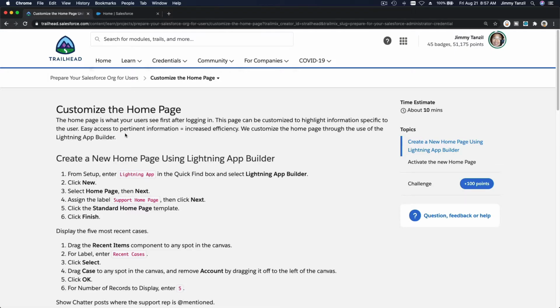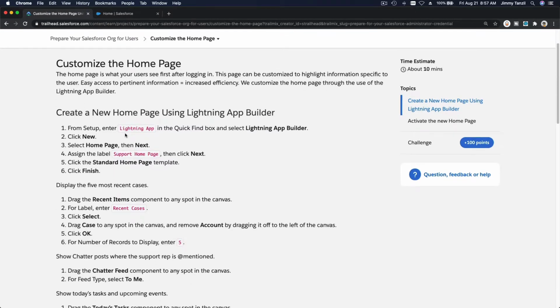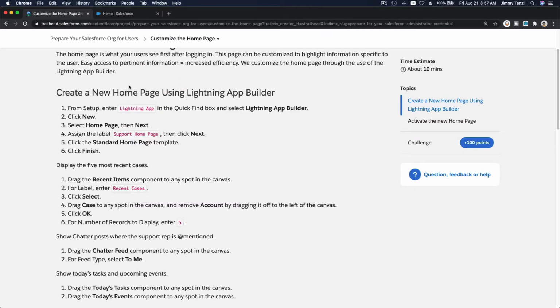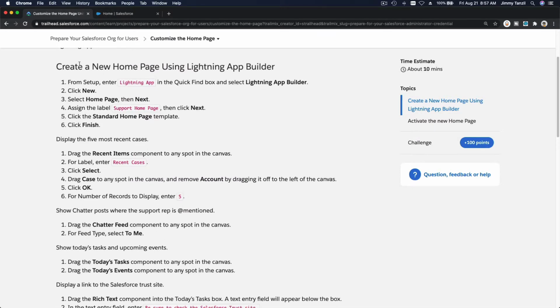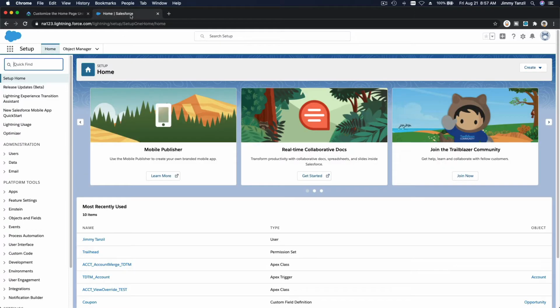Okay, it's time to customize the home page. Let's go ahead and follow the steps here all the way from top to bottom, and we'll get the points right after. So create a new home page using Lightning App Builder.